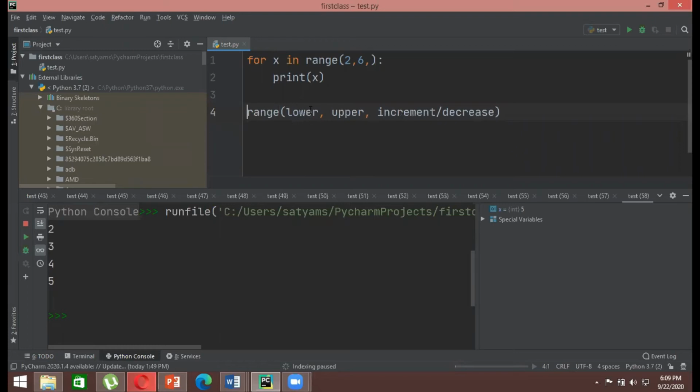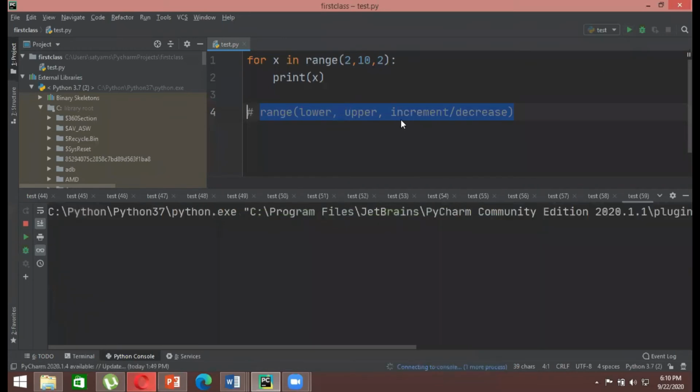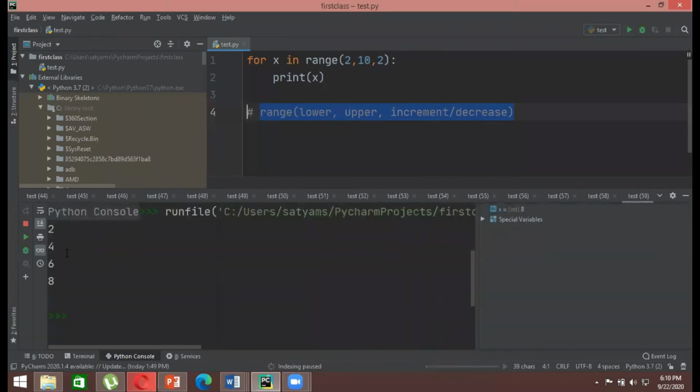The very first thing that you give is the lower limit of the range that you want. Second is the upper limit, and third can be the increment or decrement that you want. So for example, if I write the third thing as 2, and let's say I increase my upper limit to 10, once I print this, what it will give me is 2, 4, 6, 8.